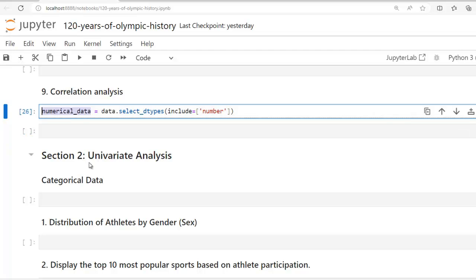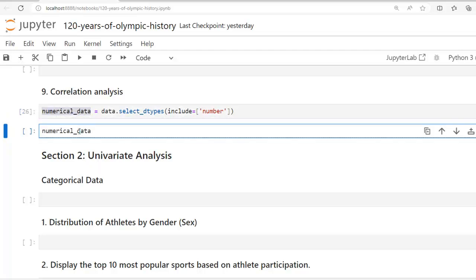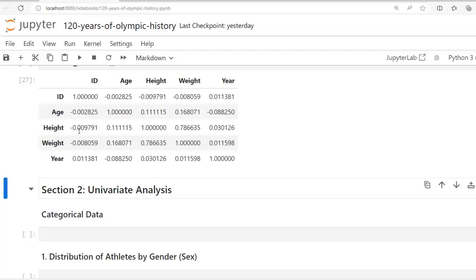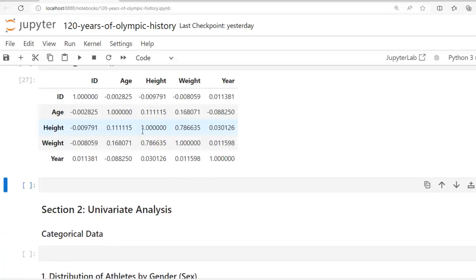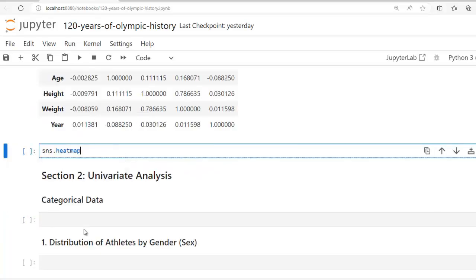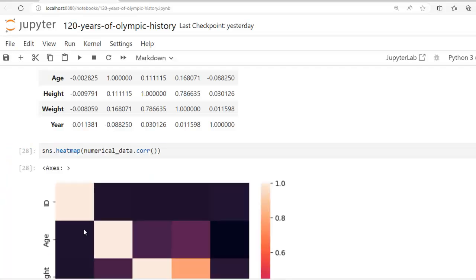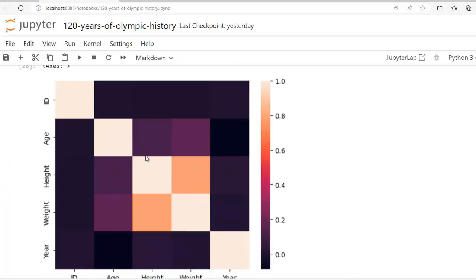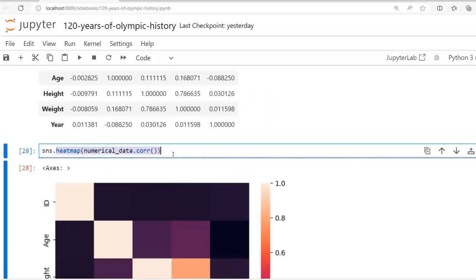Now let's calculate the correlation matrix. For that, we have to use this corr method of the Pandas DataFrame. Let's execute this cell. You can see here our correlation matrix. Also, we can visualize this. Let's copy this and we have to use sns.heatmap and pass this inside. Let's execute this cell. You can see over here our correlation matrix using a heatmap of Seaborn.